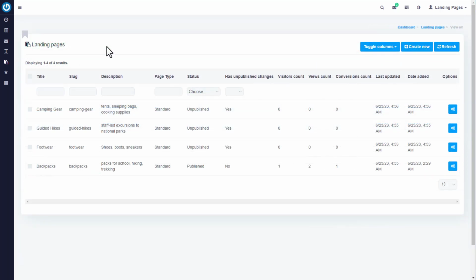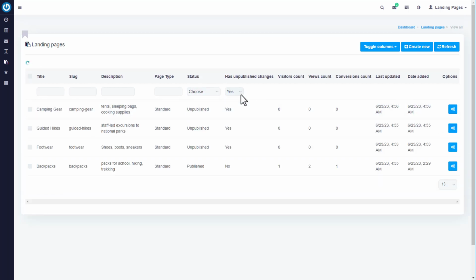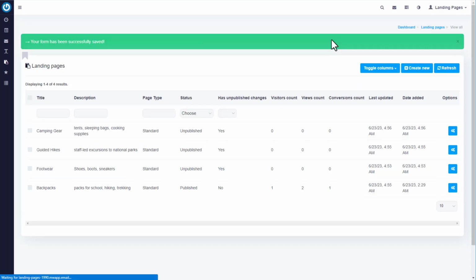Back in my landing page's dashboard, now I've added several more landing pages to my account. I can search the list to find landing pages by title, slug, or description. Page types in my example are all standard, but in the future there will also be A/B testing pages. I can filter by published or unpublished status, see which pages have unpublished changes, view count data, and see dates created and updated. By default, all columns appear on this page, but clicking the Toggle Columns button opens a menu where I can toggle columns off.